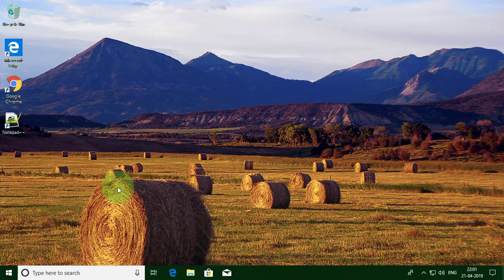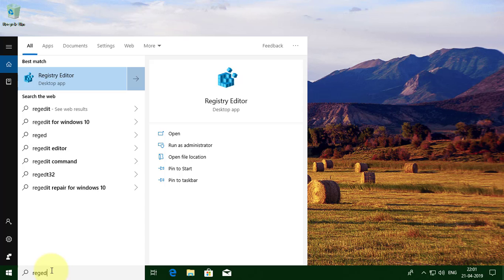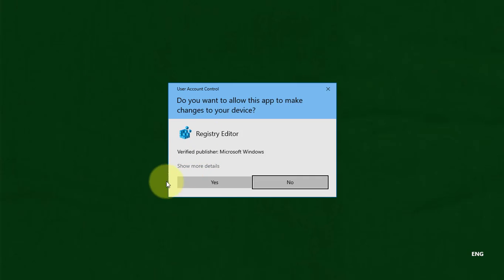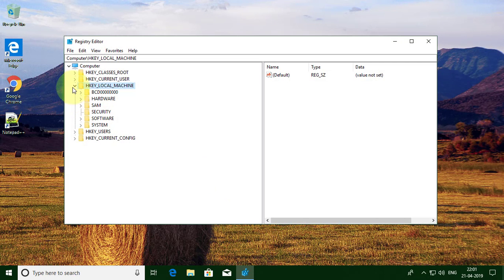This video tutorial describes how to fix the "We can't sign into your account" temporary profile issue in Windows 10. Type regedit in the Windows search bar. Right-click and Run as administrator. Click Yes to continue.